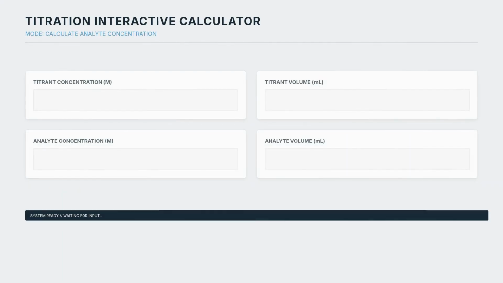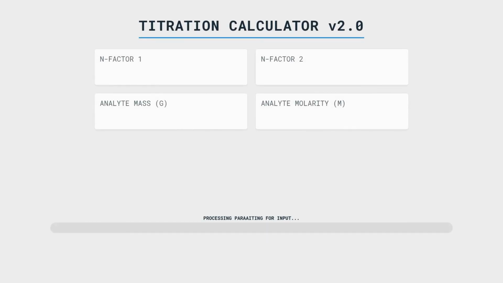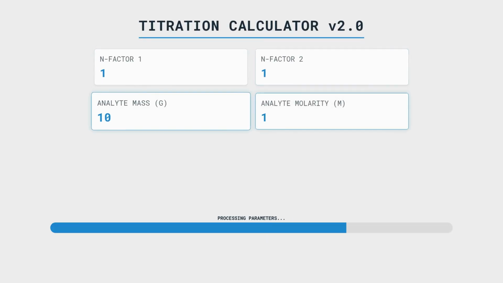Let's work through an example. I'll enter 10 for Titrant Concentration, 10 for Titrant Volume, 10 for Analyte Concentration, 10 for Analyte Volume, 1 for both N factors, 10 for Analyte Mass, and 10 for Molarity.